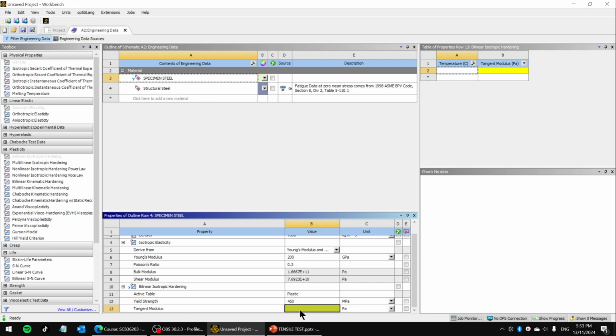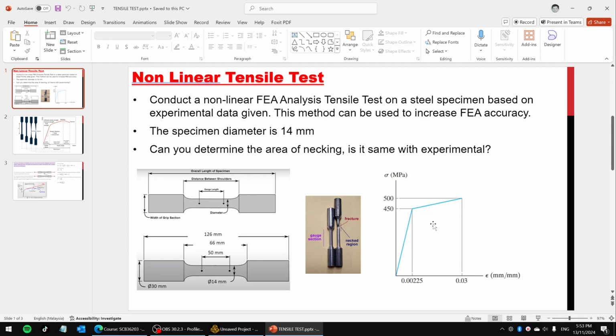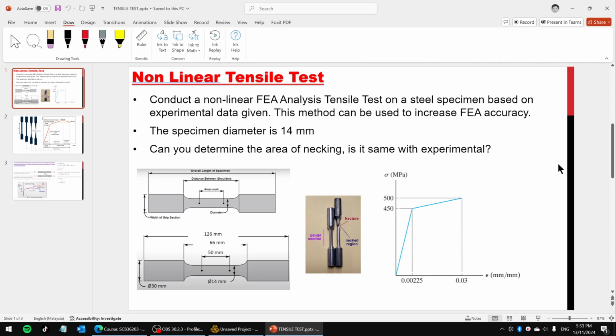Tangent modulus, I need to calculate from the slope here, from the graph. So if you look at here, let's calculate the slope. How much is the slope? This slope over here. So 500, 450, 0.03, 0.0025. So this is the tangent modulus. So 500 times 10 to the power of 6.